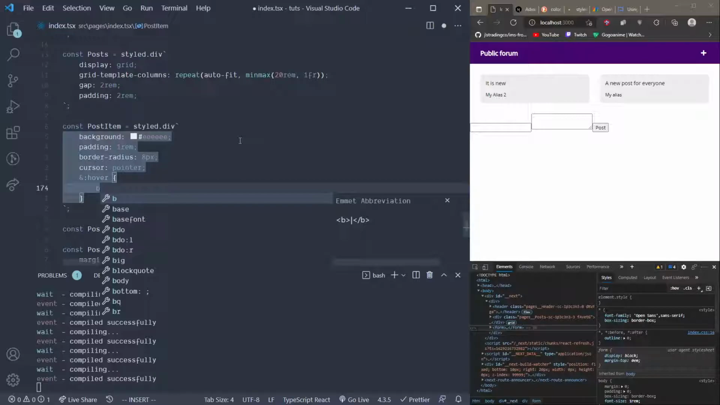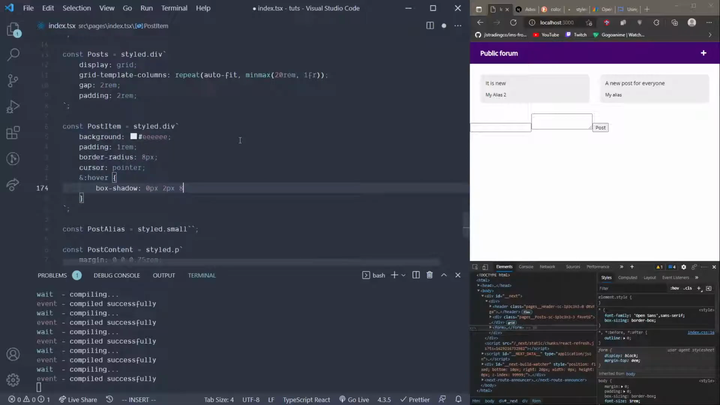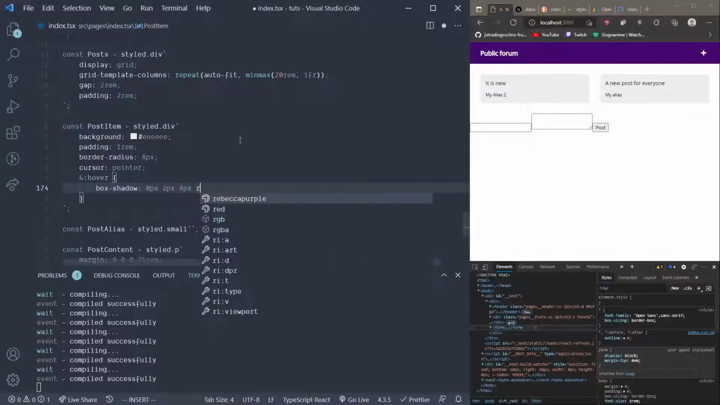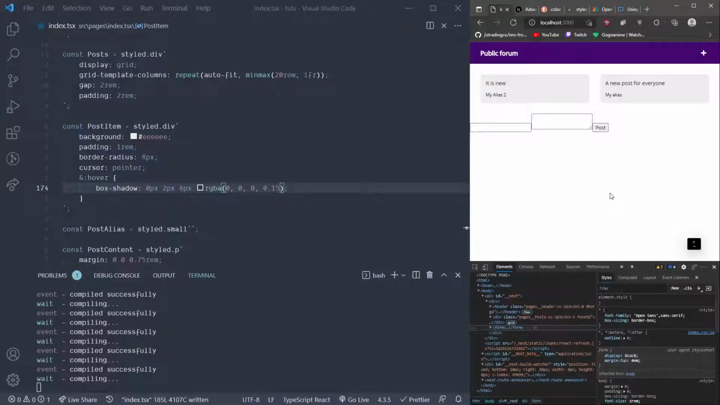Shouldn't go to the side. Just raise up a little bit. Right, so let's see, 8 pixels. Then yeah, 0.15. Right. Bam. Right. So let's see. Yeah. So we have some shadows.